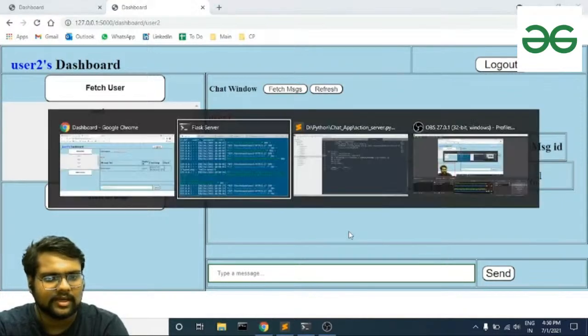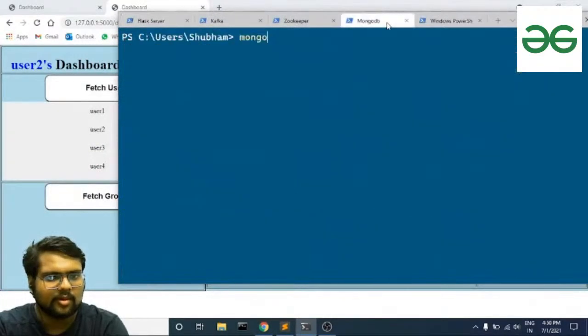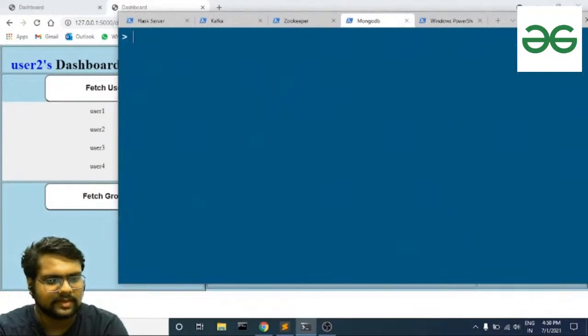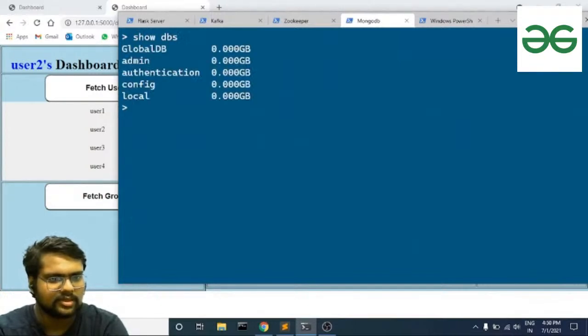Let me go to the terminal and go to MongoDB. Let me go to the Mongo shell. So we are in the Mongo shell. Clear it. Now let me show you what databases are present. Show dbs. So our global DB is there and our authentication DB is there. Let me use global DB. So we have switched to global DB.